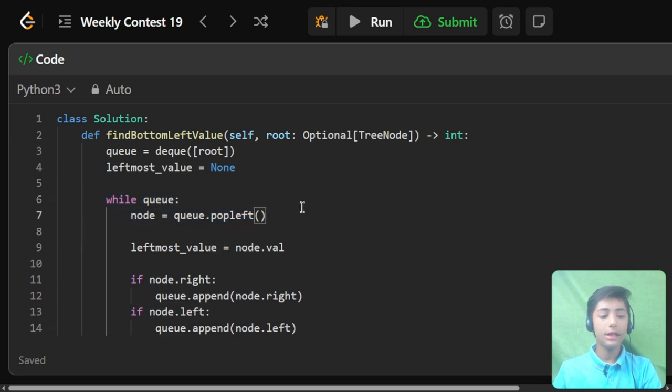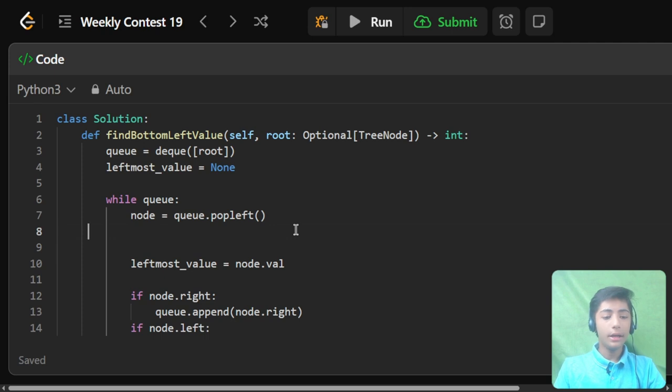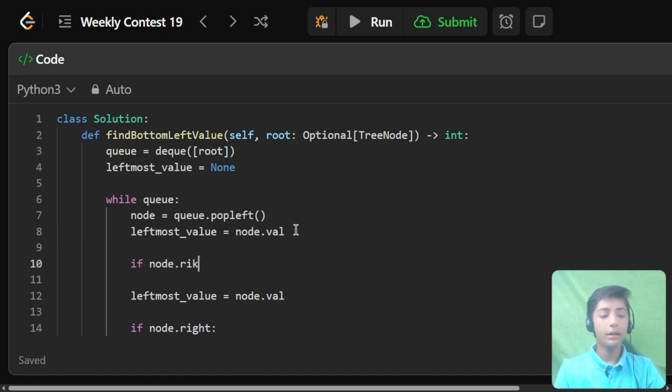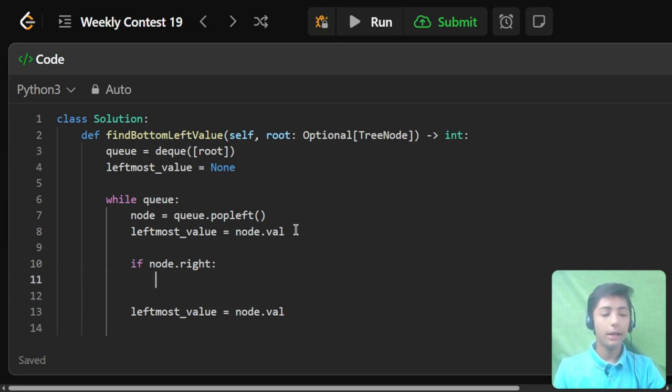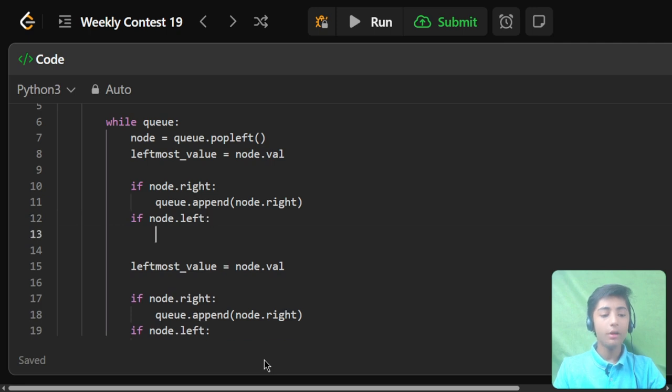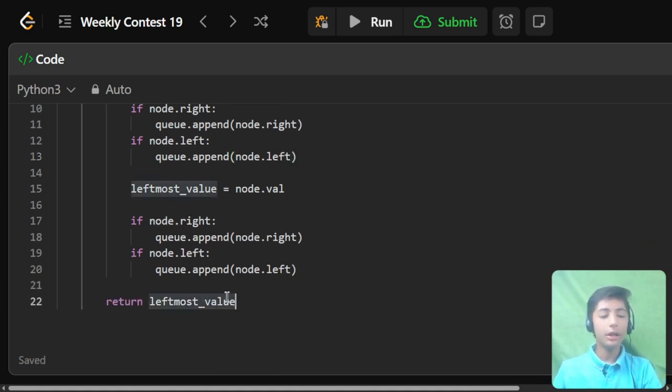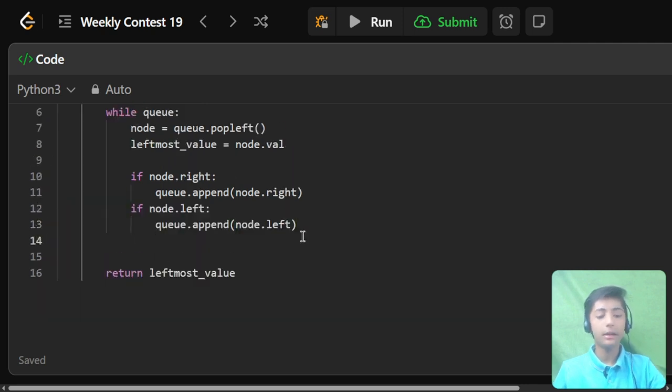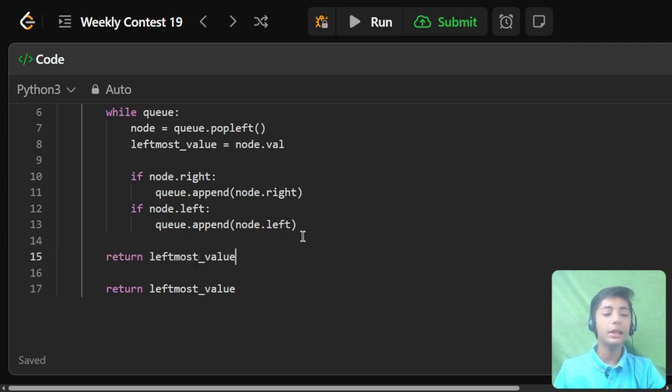Now when we define all these things, here I define leftmost value equals node.val. Now I define an if statement, node.right, semicolon and then enter. Inside this if statement, I append node.right to q, meaning I'm adding node.right to q. Then if node.left, I append node.left to q as well. Now let's erase this, enter, back. Then define return leftmost value, meaning in this line I'm returning my output.